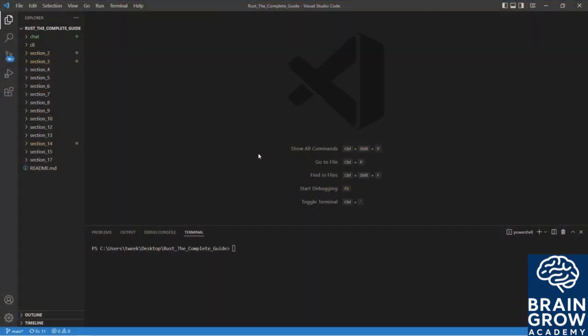In this section, we're going to take a high-level look at what WebAssembly is and how we can use it in Rust.